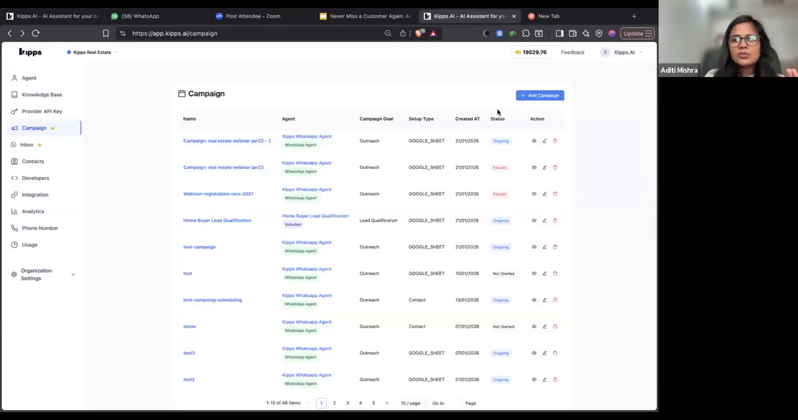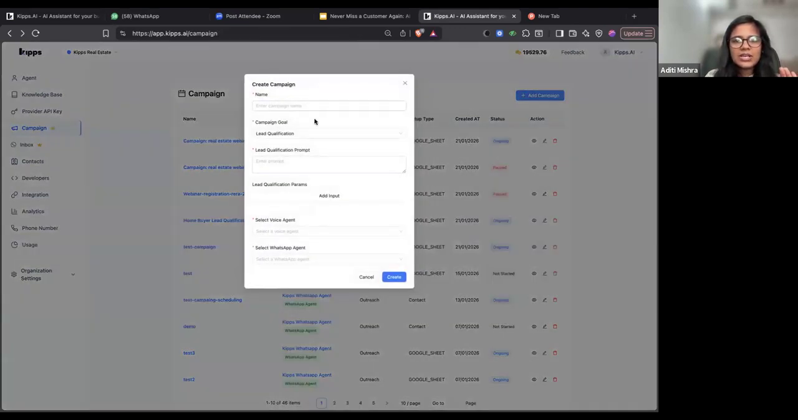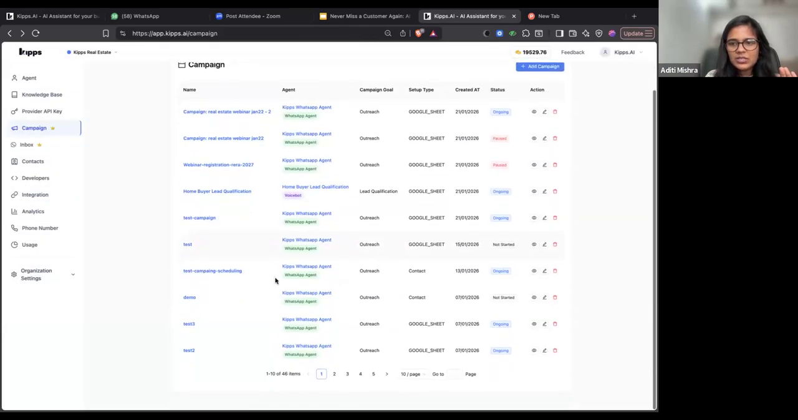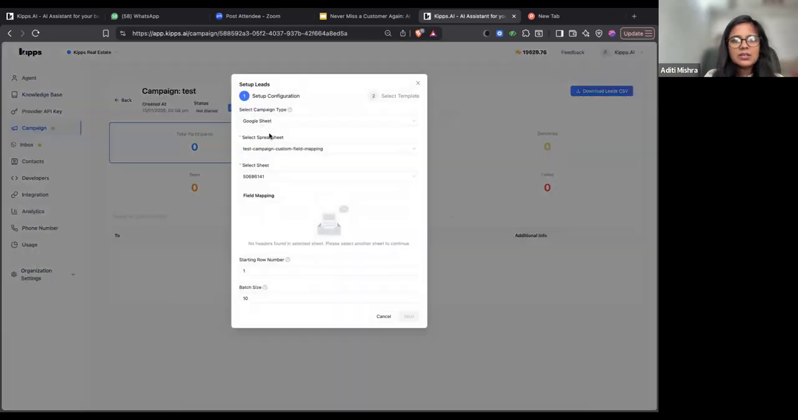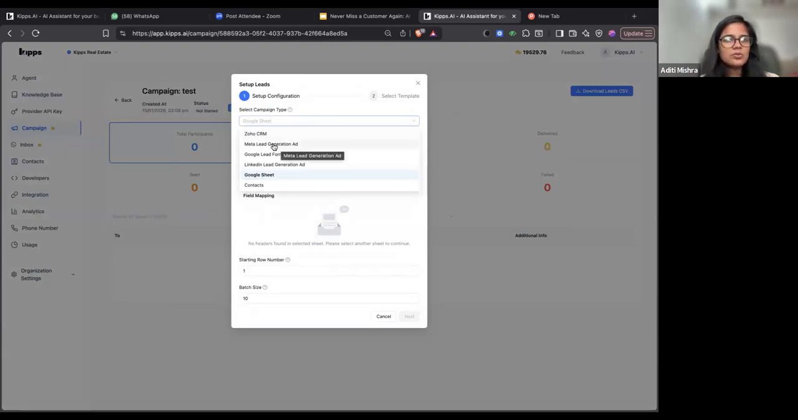And not just Google Sheet. If I show you when you are adding a campaign, for example, if I go inside one of the not started campaigns, you can see there are multiple setup options. You can connect it to your CRM. You don't have to always put it in the Google Sheet. If you want to run it directly from your Meta lead gen ad or Google lead gen or LinkedIn lead gen ad, you can directly set it up from there as well.